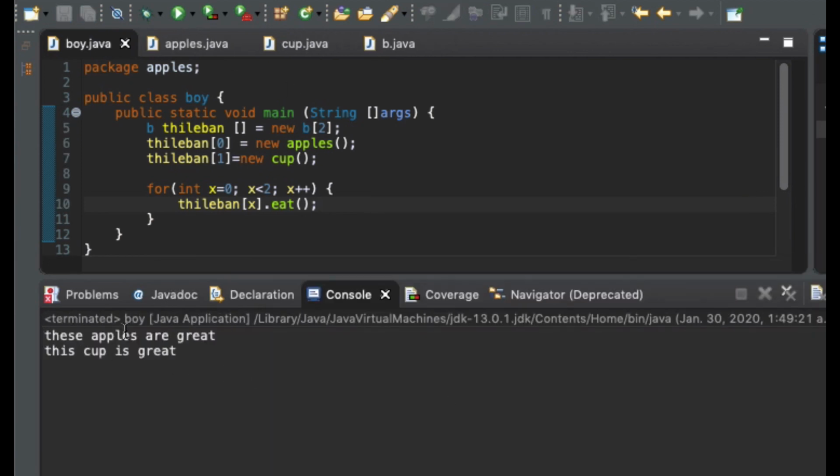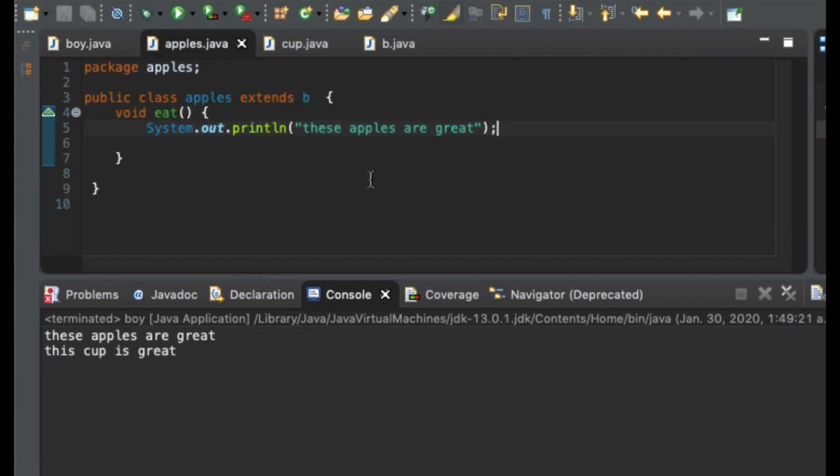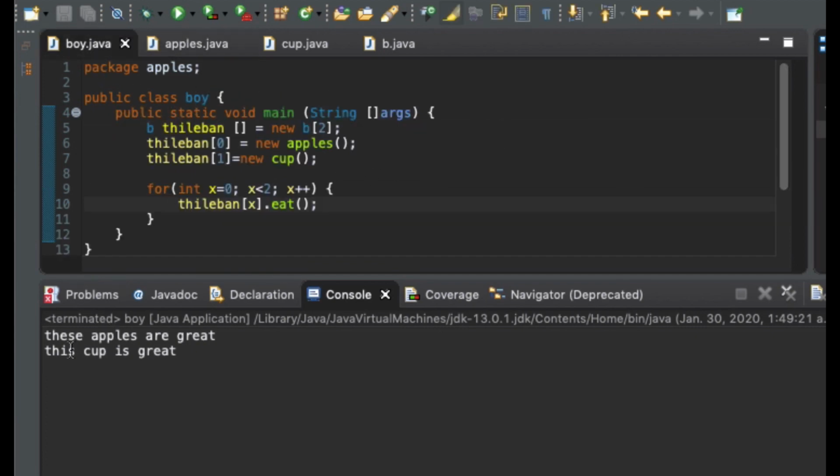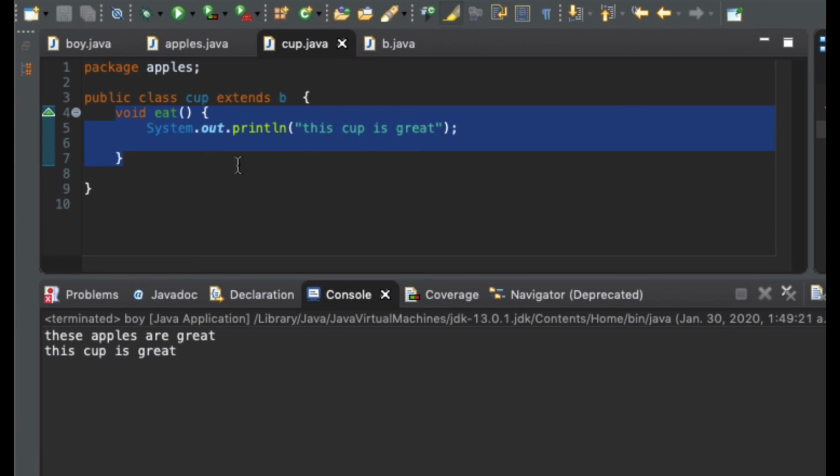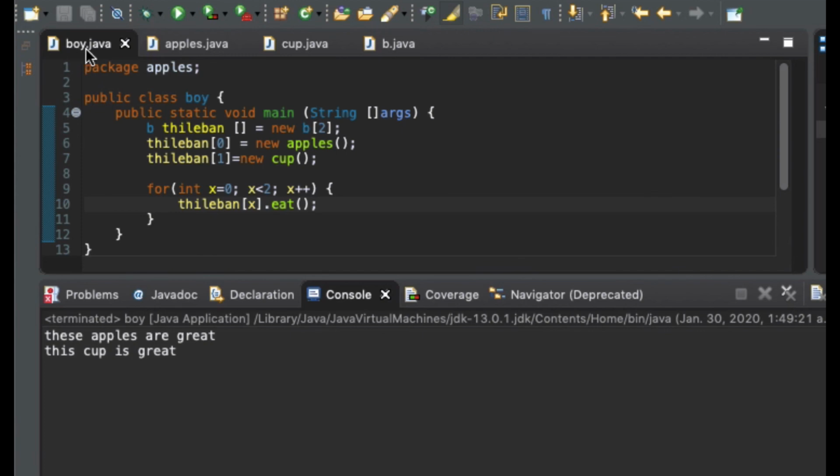Now you can see "these apples are great." That's what I typed here. These apples are great, and this cup is great. That is this one. Okay, that's how we can use the polymorphic array. I'm going to talk more about polymorphism because that's a confusing subject. You need a lot of videos about that. I'm going to talk more on the next tutorials.